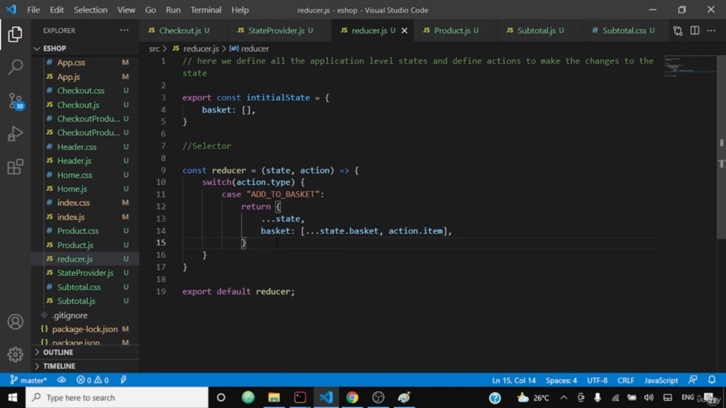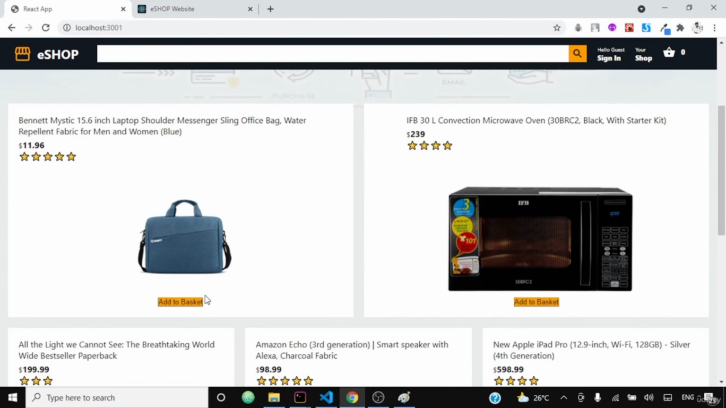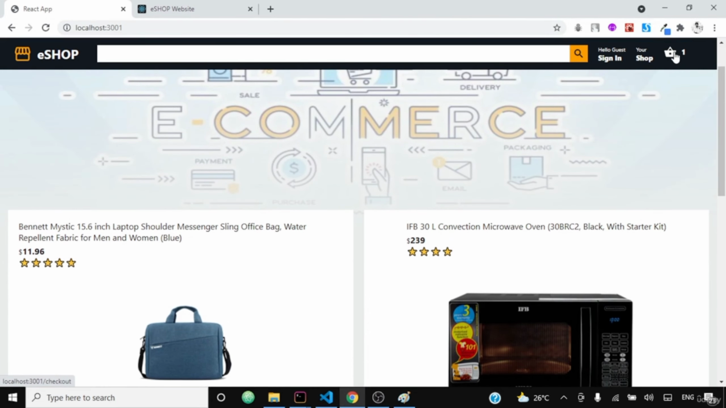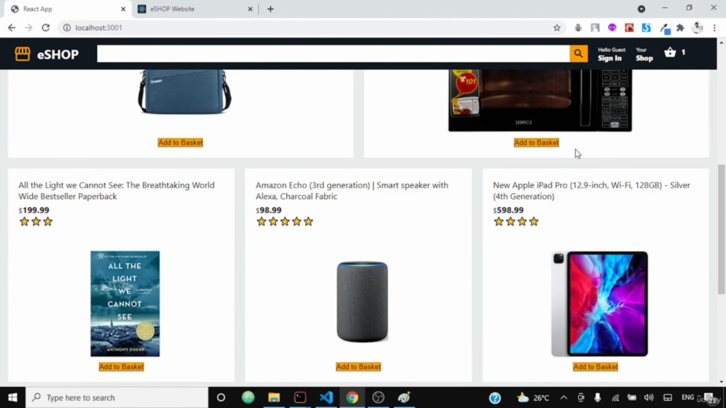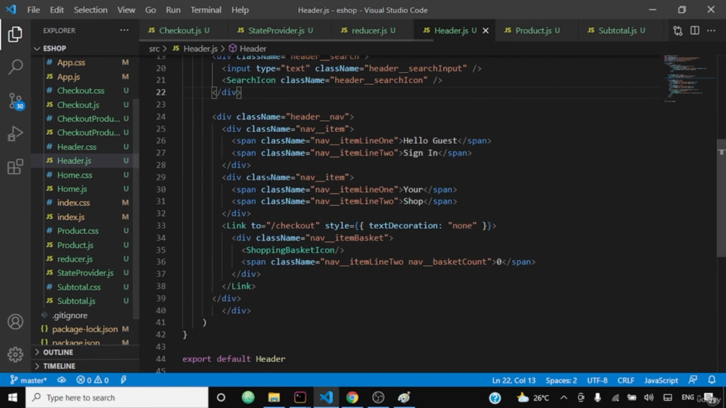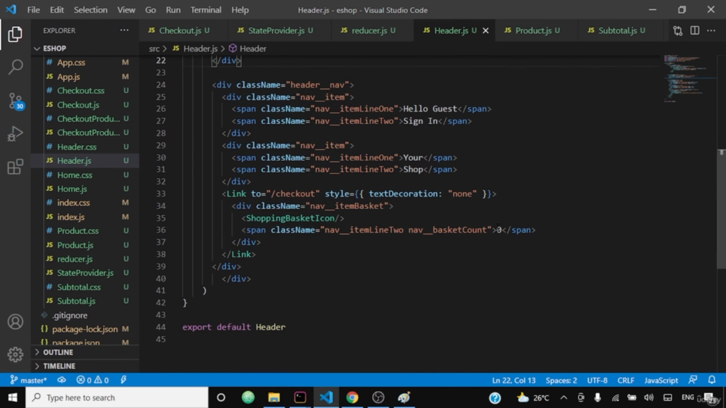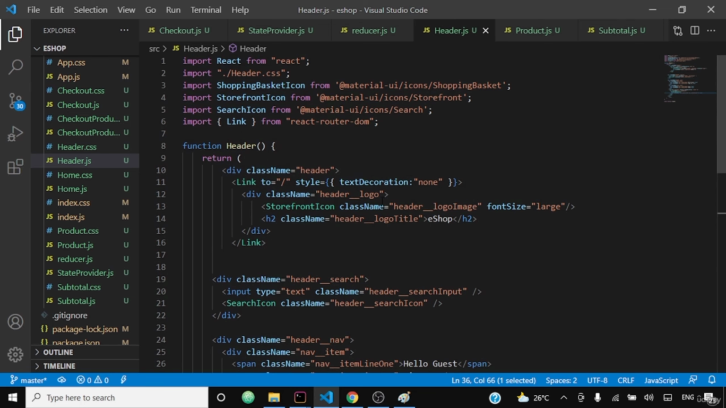So when we click on add to basket, as you can see over here, how do we make this number update dynamically with the items in the basket? So we'll see how to do that. For that, we have to go to header.js, and inside header.js, instead of sending a number like 0, I want to have the number of items that are present inside the data layer. So for this, I have to import the necessary things.